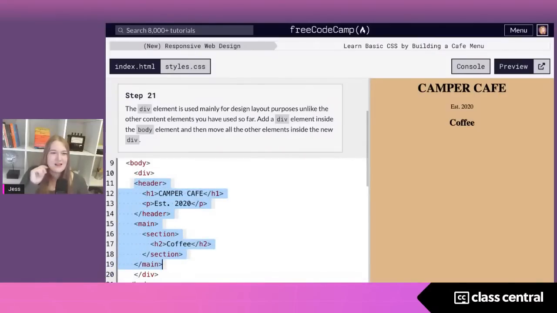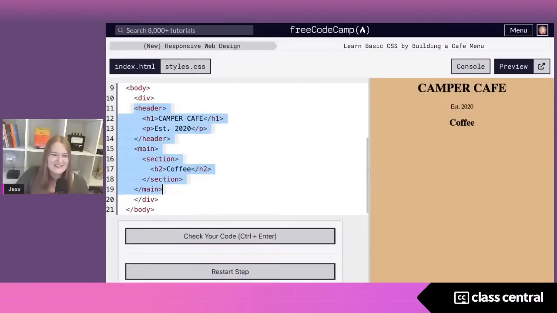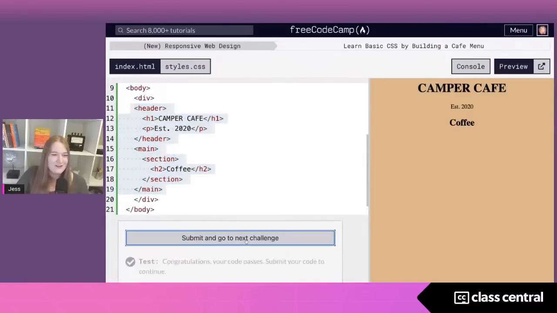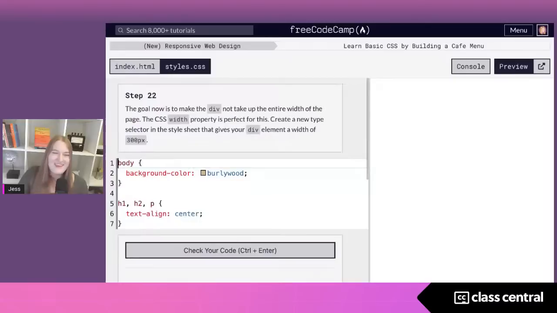Okay. Here it said add a div element and move all of the other elements in it. But we're very lazy. We knew that we wanted everything in here inside our div. So we just wrote our div around where it sits. I bet I can check my code. And it says, perfect, sublime. All of your code is in an imaginary box. You may go to the next step.